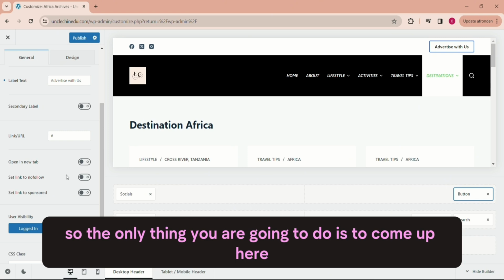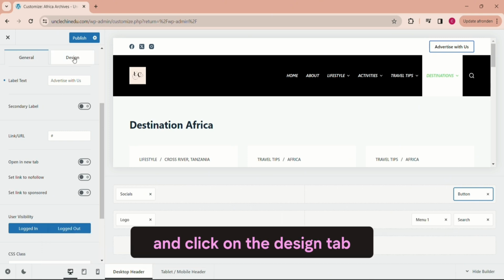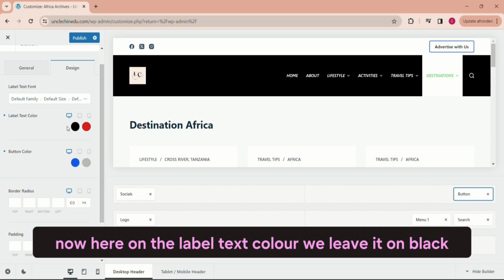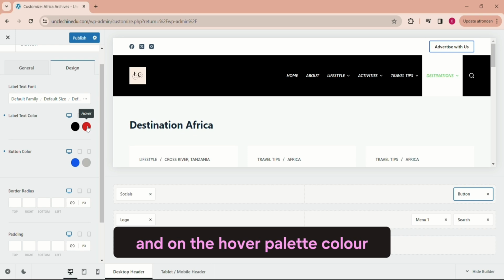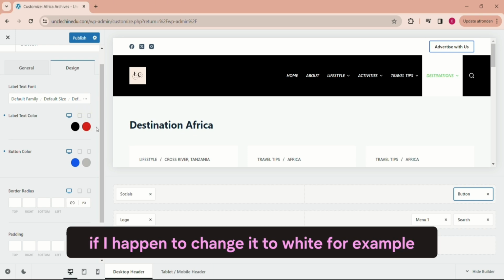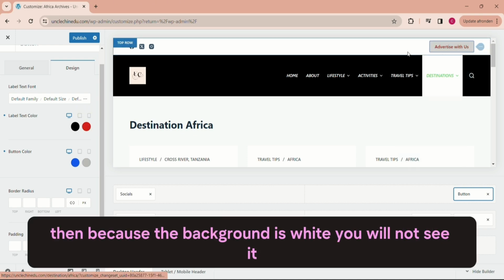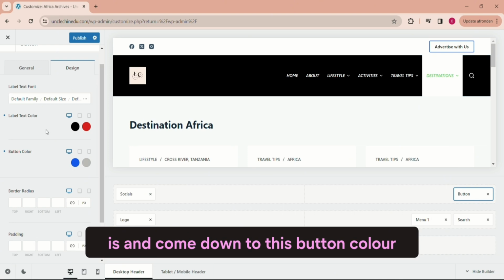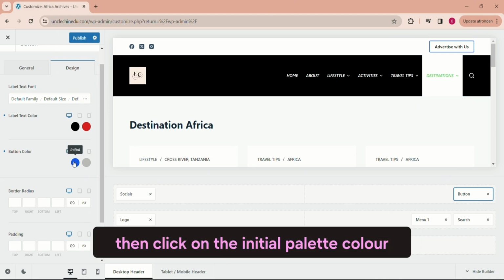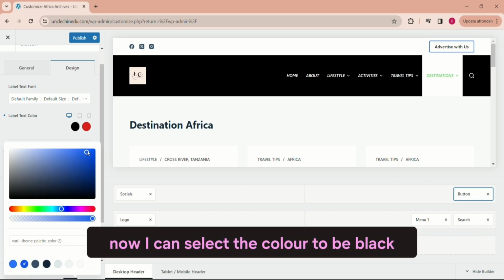So the only thing you are going to do is to come up here and click on the design tab. Now here on the label text color, we'll leave it on black, and on the hover palette color. If I happen to change it to white, for example, then because the background is white, you will not see it. That is why I will leave it the way it is and come down to this button color. Then click on the initial palette color. Now I can select the color to be black.